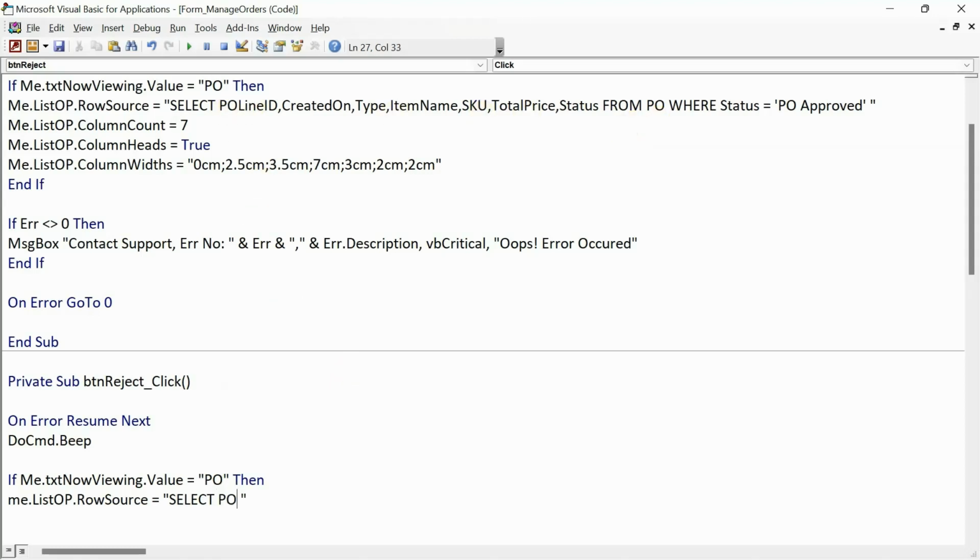So we want to select PO line ID, created on, type, item name, SKU, total price, status. From which table? We want to fetch it from the PO table, where status is equal to PO rejected. That's the status.